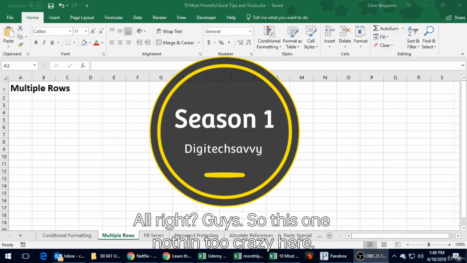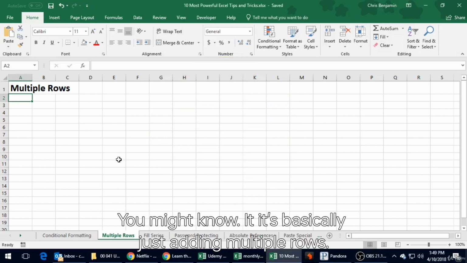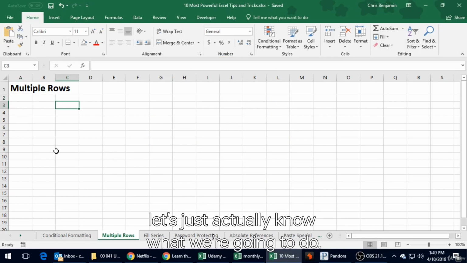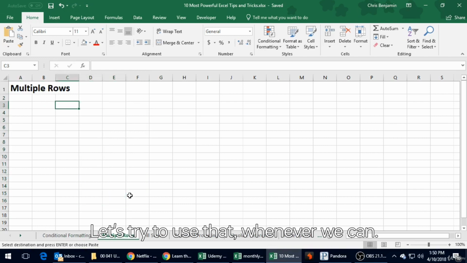All right, guys, so this one, nothing too crazy here. You might know it. It's basically just adding multiple rows. So first thing first, we're going to copy our data from our first example. That might be easier. We'll try to use that whenever we can.